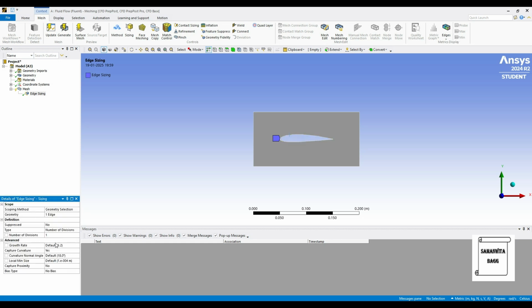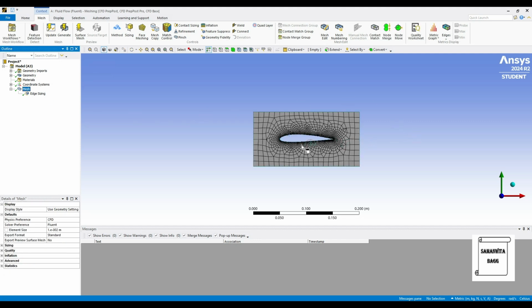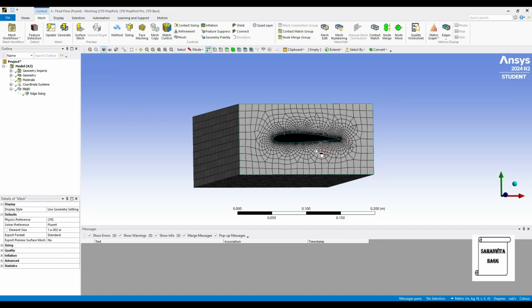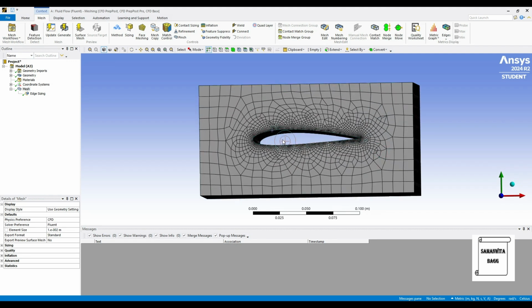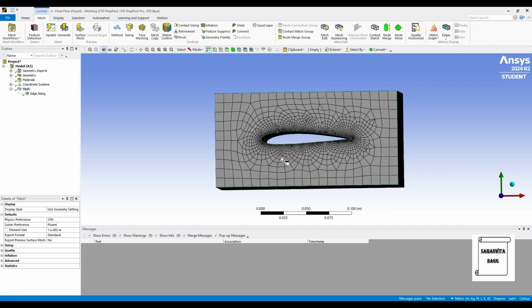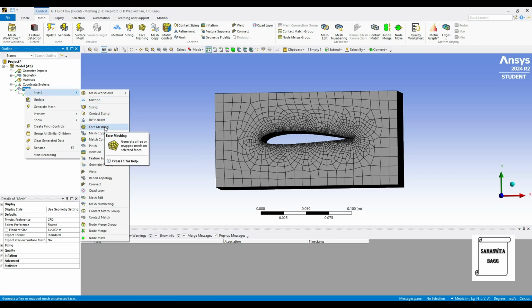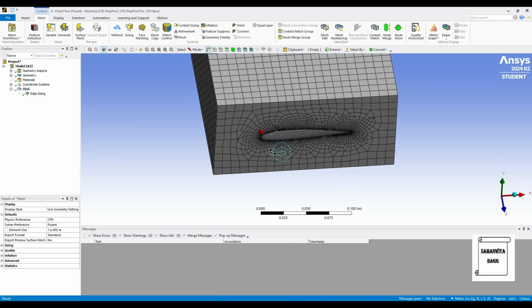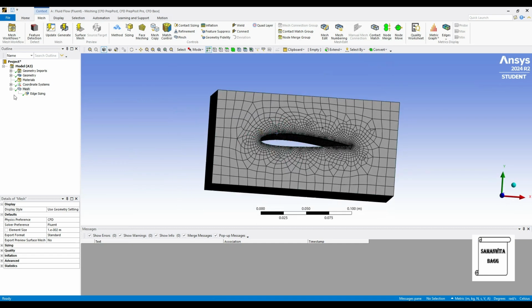Here instead of element size, I'll give number of divisions. Say I give 420 and generate. So you can see this mesh which has been created on the aerofoil edges. So this will give you good results because we have made the meshing really fine. You can add more meshing to it by inserting, say, face meshing to the inside portion, or you can add inflation. You can add more of them and make it better. Now I am leaving it to this itself.